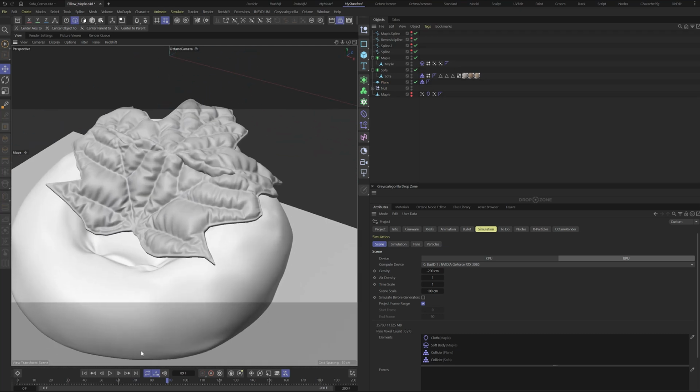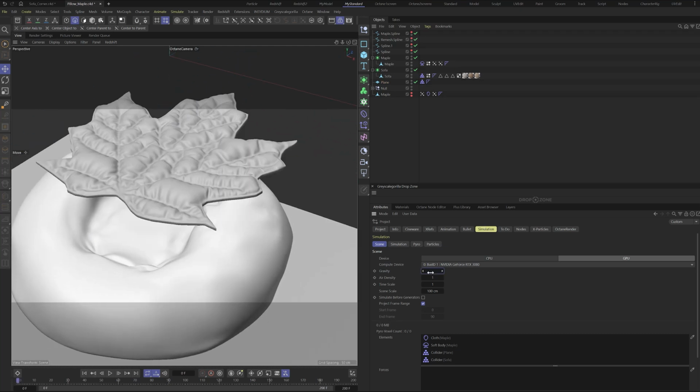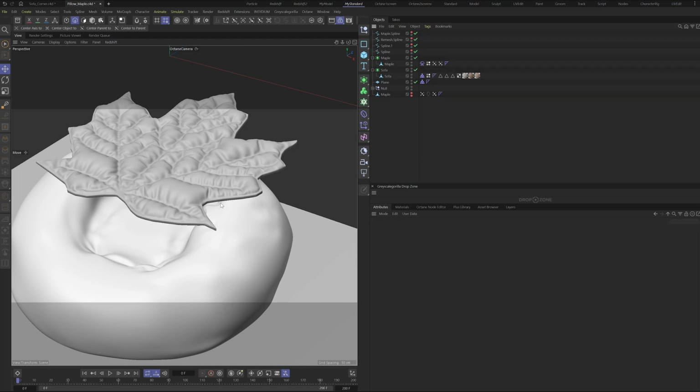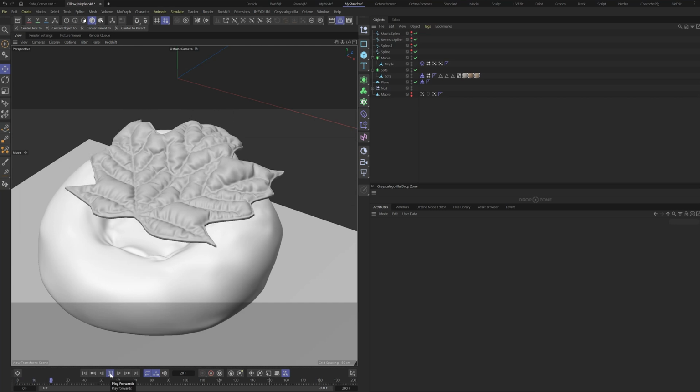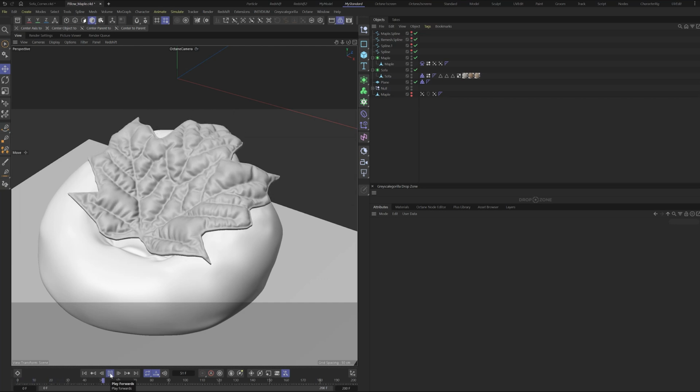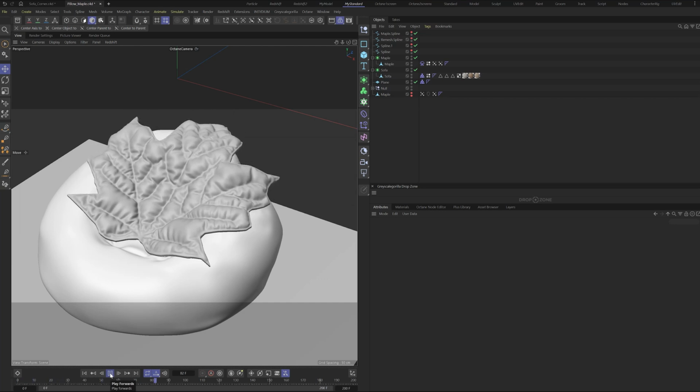The gravity is too low. Change it to minus 400. Check the simulation. Yeah, it's better. Just tweak all the parameters to get what you want.